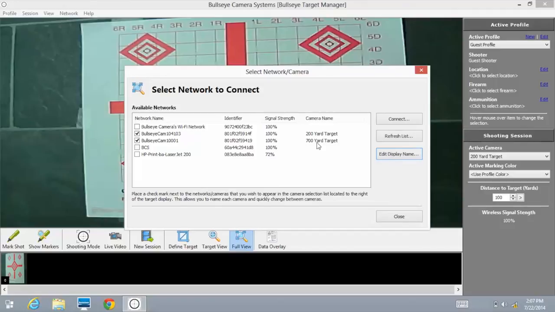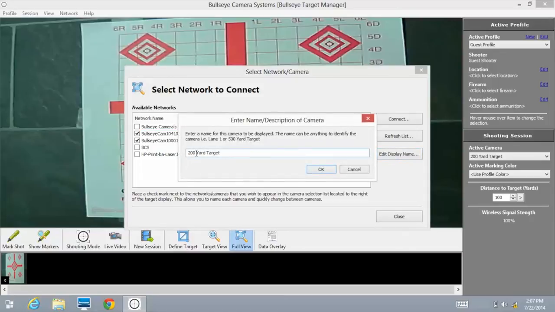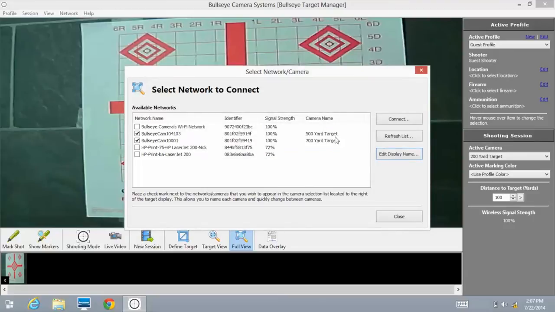Now, let's say, for instance, you have two different camera systems, and one of them is set up at 500 and one of them is set up at 800. You simply highlight, click on it, highlight it, and edit display name. And this is where you can change the name if you wanted to go 500-yard target, okay? This basically allows you to nickname your camera so you always know exactly what location and what target they are at. So it's going to make it very easy for you to choose which camera you want to view at any given time, okay? Let's go ahead and close out of this.